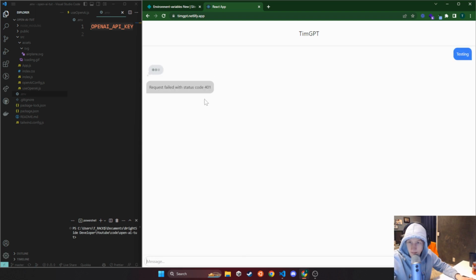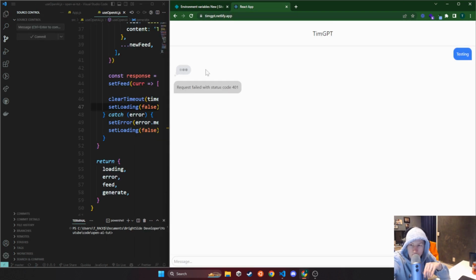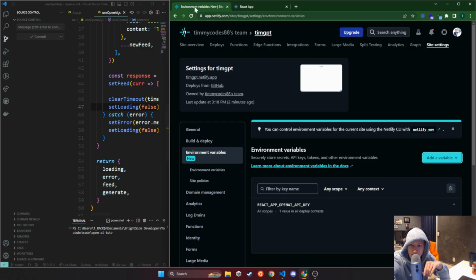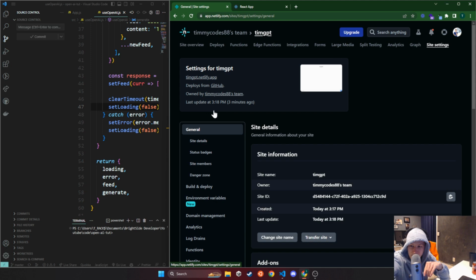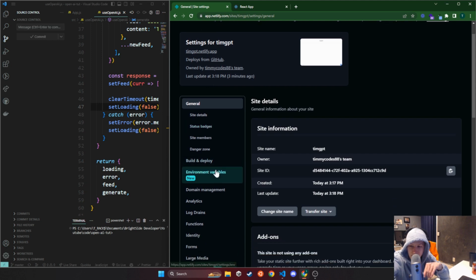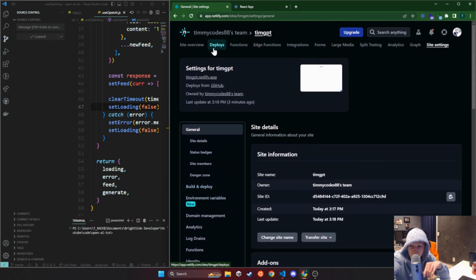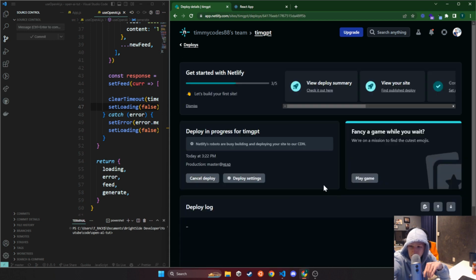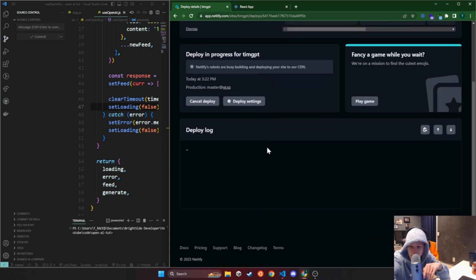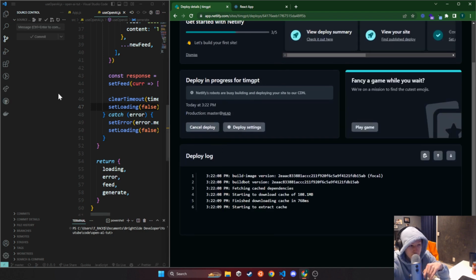Testing. Nope, we're still failing. Okay, so what we're going to do is go back into Netlify, to our site overview and our deploys, and we're going to trigger a deploy because we just changed our environment variable. It's likely that we need to do another deploy, so we're just going to let this deploy go through.